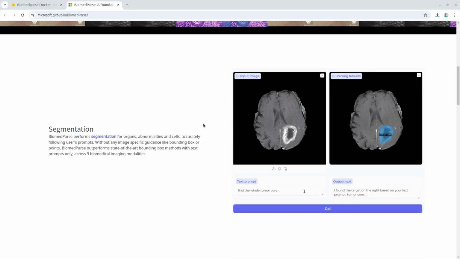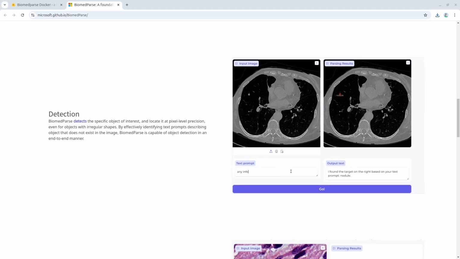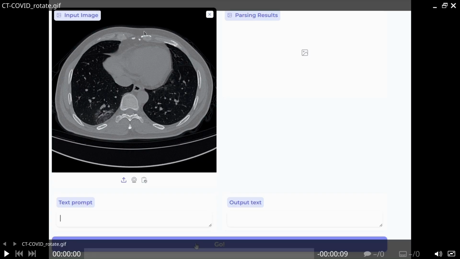Let's have a look at the second example. This time it's a CT of an abdomen, it seems to me. Let's see what the text prompt is.